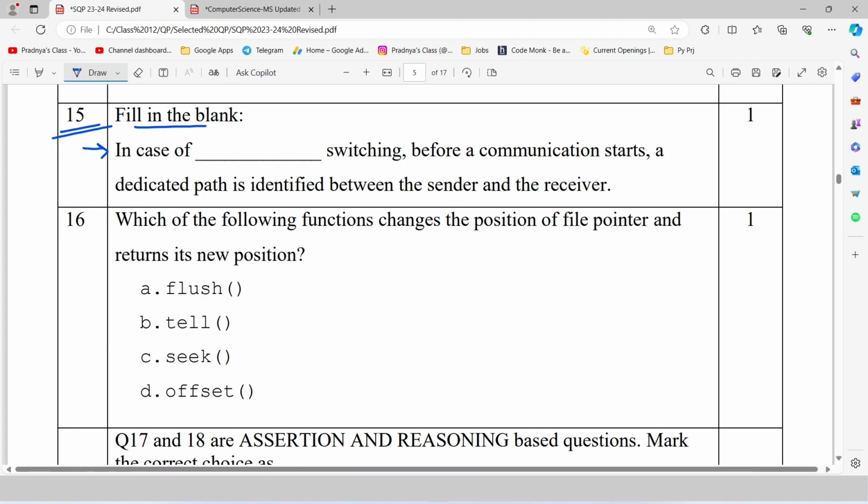Moving ahead to the next question, which is in the form of fill in the blank. In case of dash switching, before a communication starts, a dedicated path is identified between sender and receiver. There are three types of switching techniques: circuit switching, message switching and packet switching. There will be no direct link between sender and the receiver. So the correct option is circuit switching. The example is a telephone line.